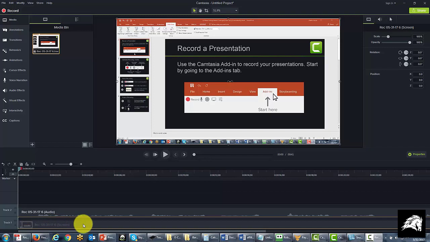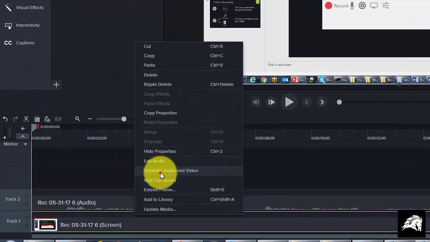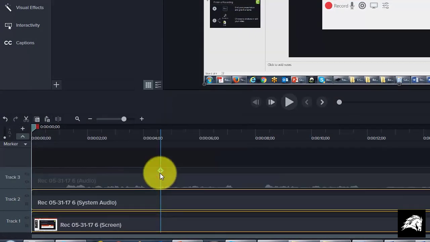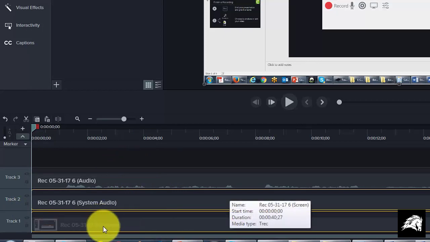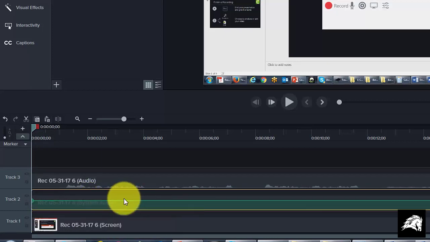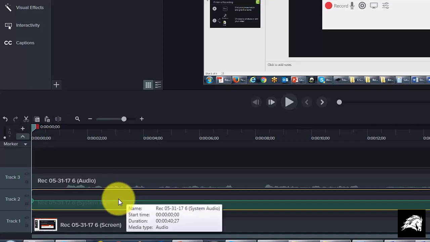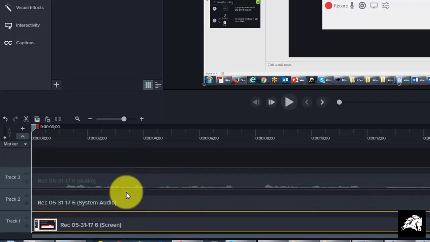Now, when you take a look at the elements on the timeline, one thing that you can do is right-click this element, and you're going to notice that there is a link here that says separate audio and video. When you click that link, you will see that all of the audio is now separate. What appears on the screen is here, what is heard in the system audio is now on one track, and what is spoken into the microphone is on another track. And all three of these components actually make up your video.